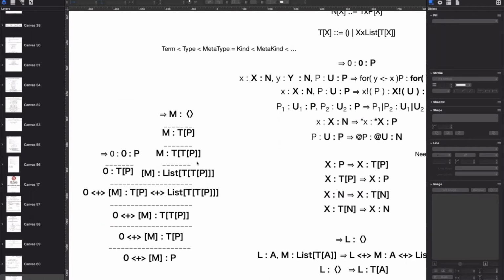So for example, if M is of kind empty, then we get to conclude that M is of type TP, which means we can also conclude that M is of type T of TP. From here, we can conclude this. Notice that I've dropped the witness. I've kind of done that for convenience, but we'll ultimately have to either carry the witness along or have a rule that allows us to drop witnesses and just consider this portion of the rule.